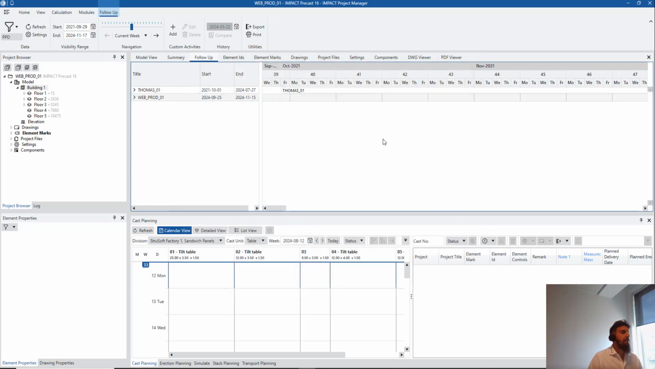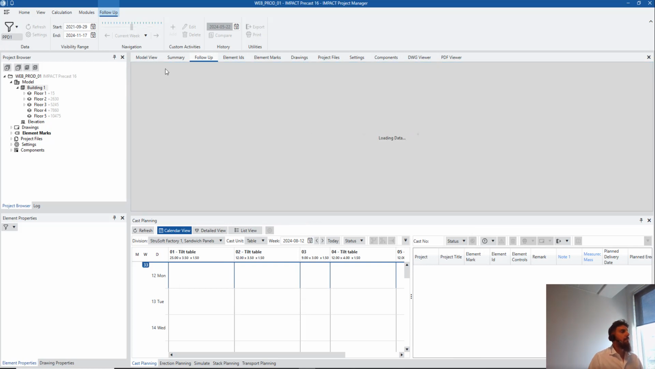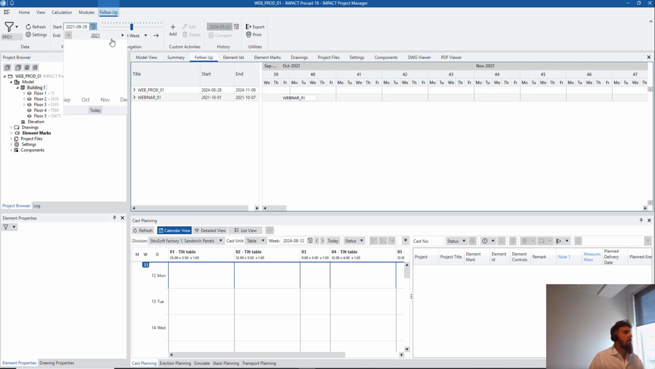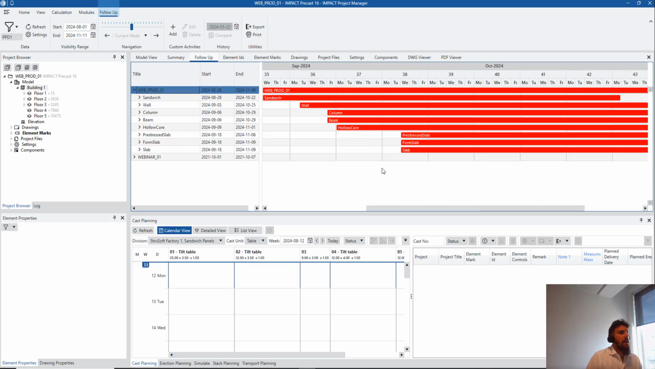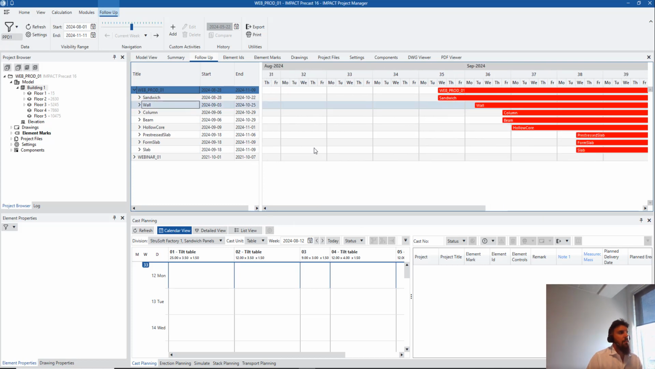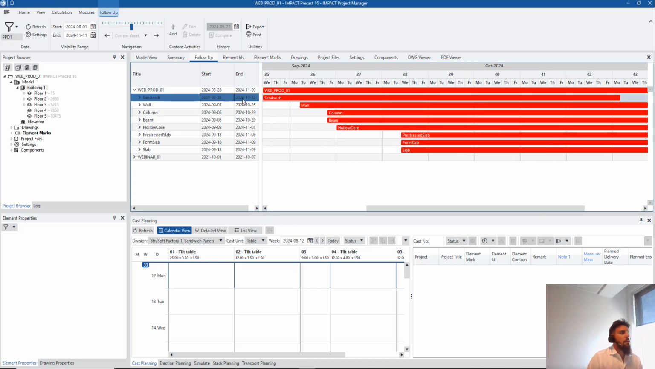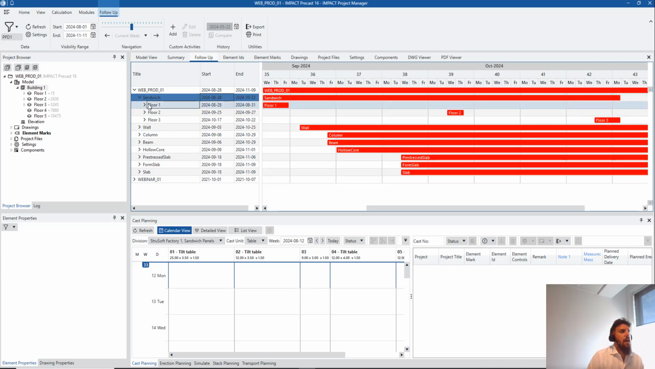When I say OK, now I have a new filter, and I just need to make sure that the starting date is not September of 2021, but most likely it is August or something of 2024, and the end date is where I have the end of my project. So here you can see, if I open up the project in a Gantt chart, every element type and where I'm going to produce. And from there, for every element type, I have the different floors.